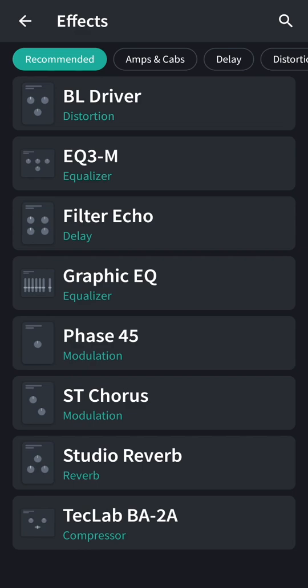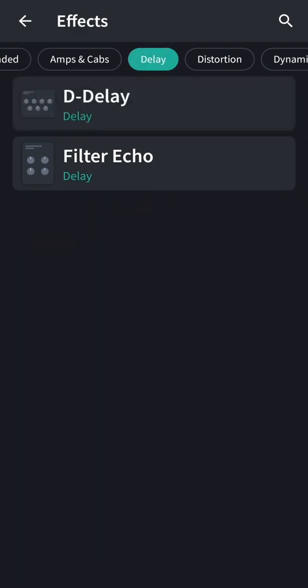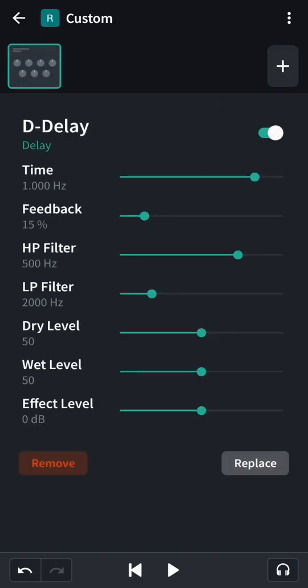To add a delay effect to our track, we're going to scroll up top over to Delay and select that. From this menu, we will select D-Delay, which stands for Digital Delay. On this menu, we can see all of the controls for the delay. Let's go over them. The time controls how long until the first delay happens. The lower the value, the shorter the delay. The higher the value, the longer the delay. Like this.